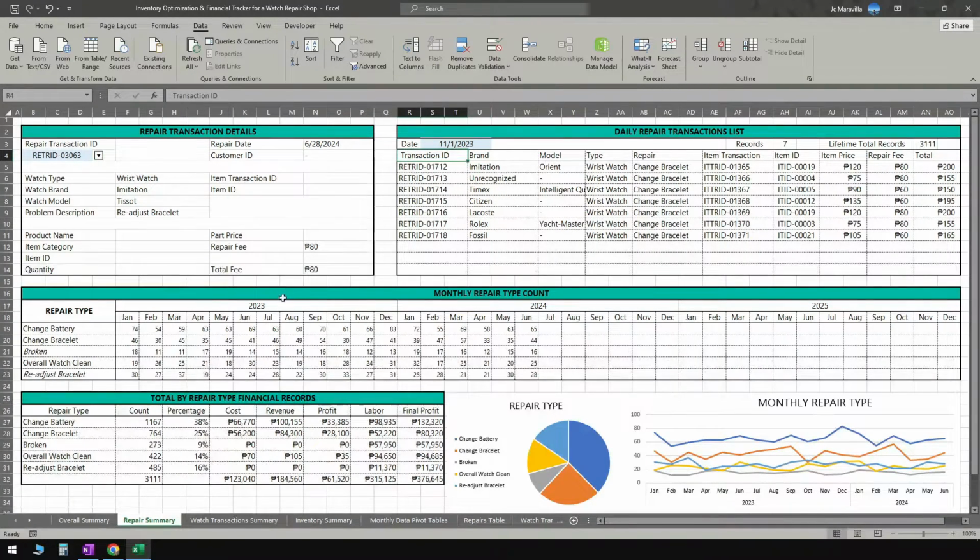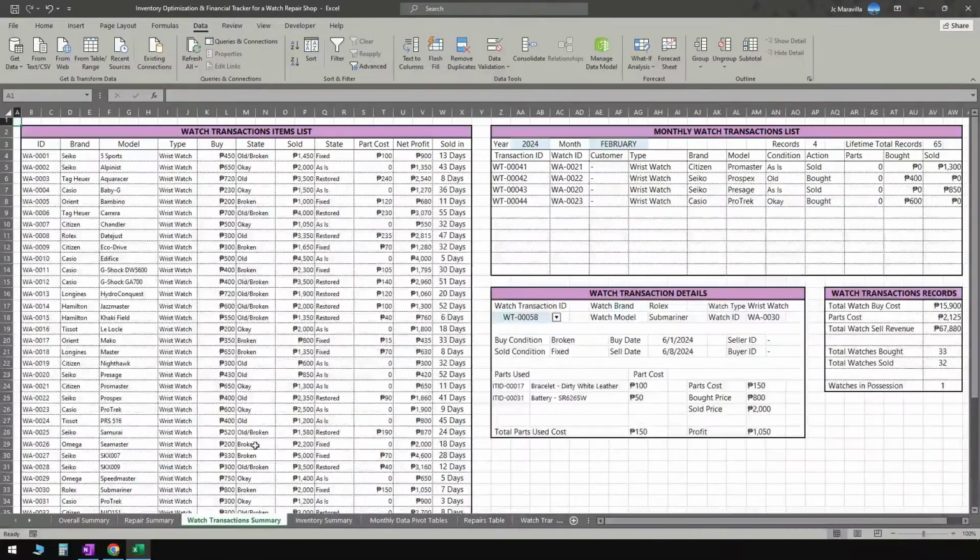The watch transaction summary consists of four areas. Watch transaction items list lists bought and sold watches and their details. Monthly watch transaction list contains the list of transactions for the month and the year selected. Watch transaction details provide detailed information of the buy and the sell details of the specific watch ID. The next is the inventory summary.